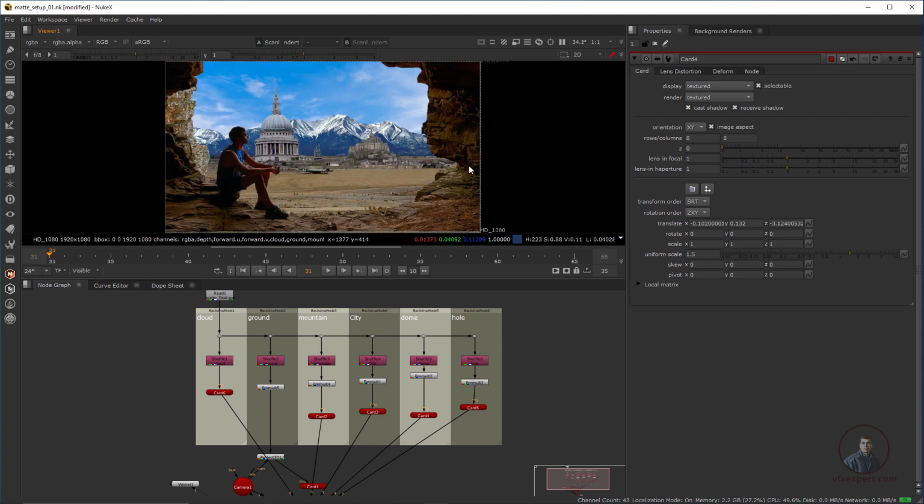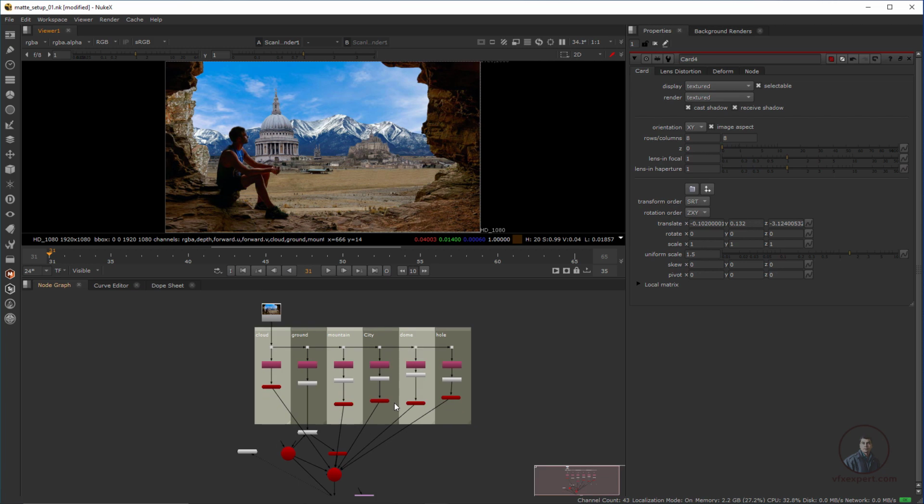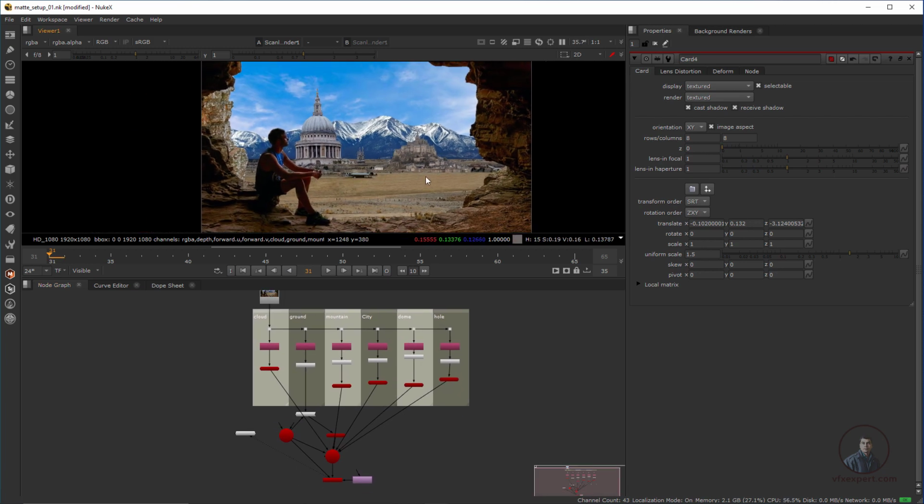I think press H here. So I think this is looking good. Okay, so the remaining things you can adjust here. Now finally I'm going to create our camera animations here.